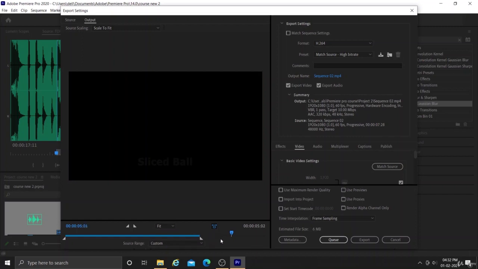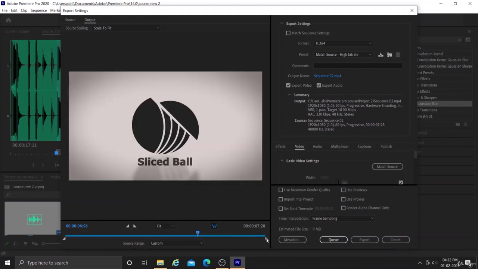You can change these sliders to reduce the size or the length of your export. If you want to export only a part of this video, you can reduce the size here, or if you want the full video, you can let it be like that.